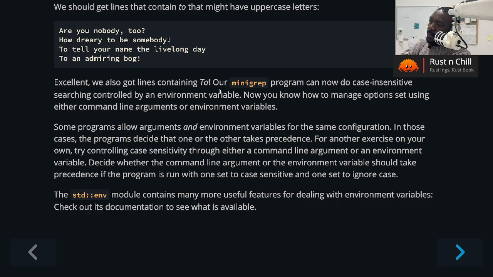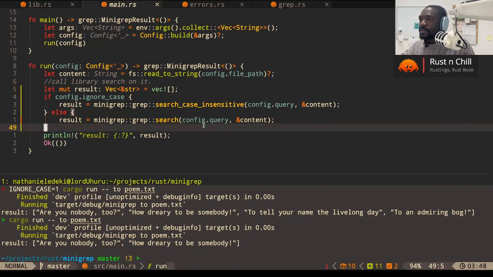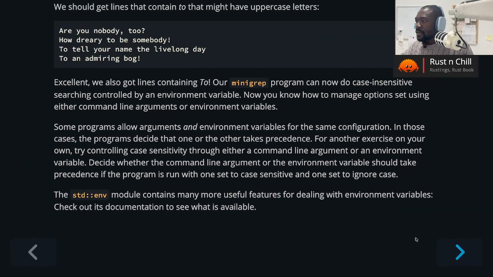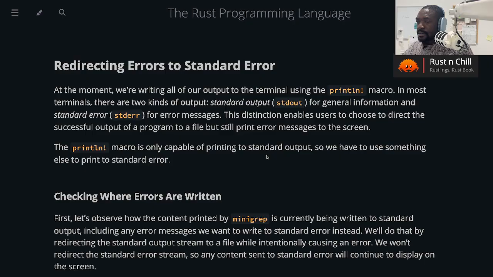The std environment module contains many more useful functions just waiting for us to remember them. Okay. I think we've had enough practice on this one. We should move on. Redirecting errors to standard error.